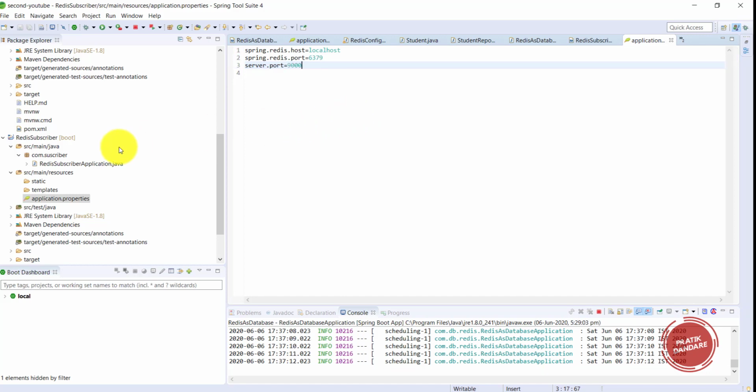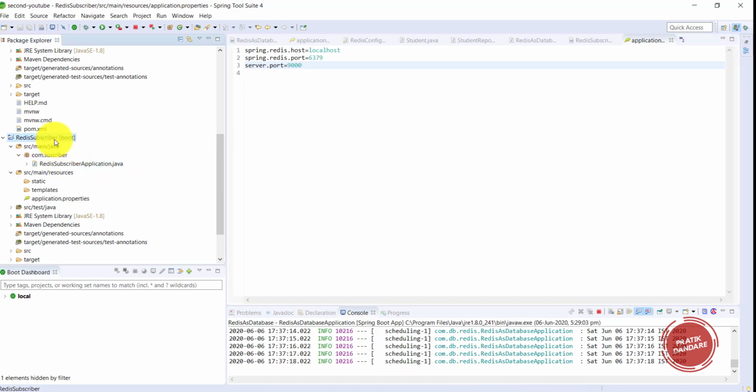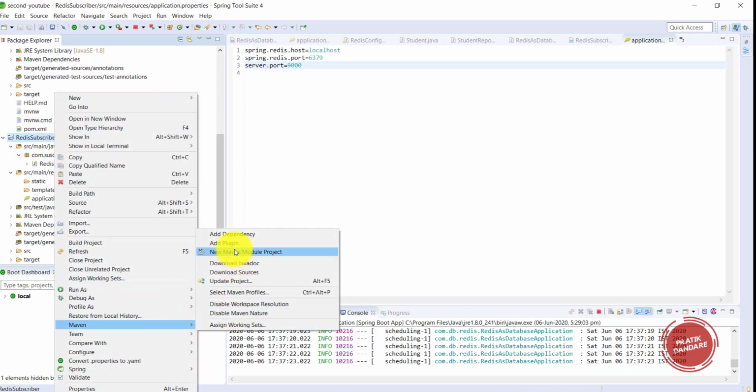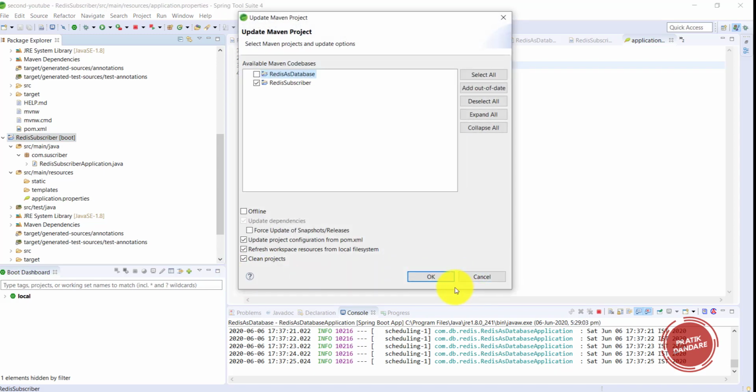Okay, so we have already done the configuration and properties part as well as the dependency part. Now we need to write a configuration here. I am updating the project because my auto update is off. Okay, force update, offline.